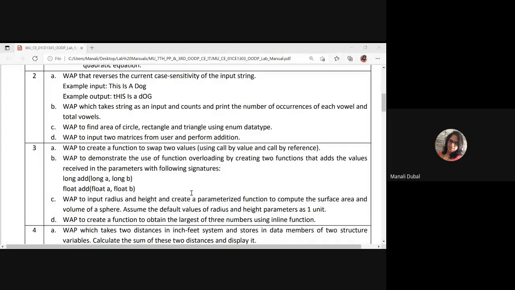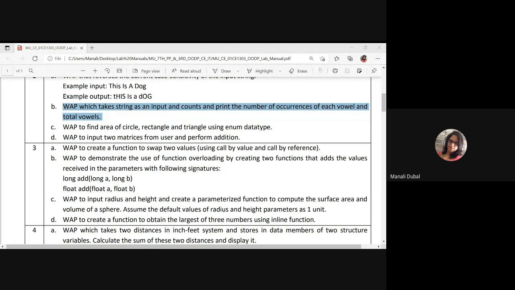You need to input a string from the user and count and print the number of occurrences of each vowel and the total number of vowels. So, what are you doing here?